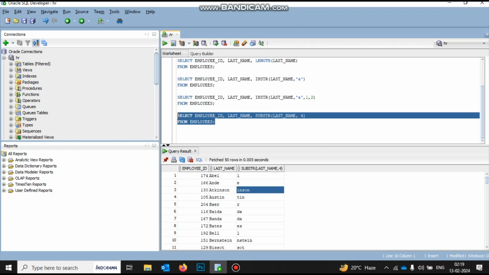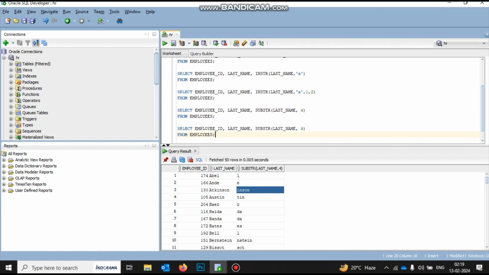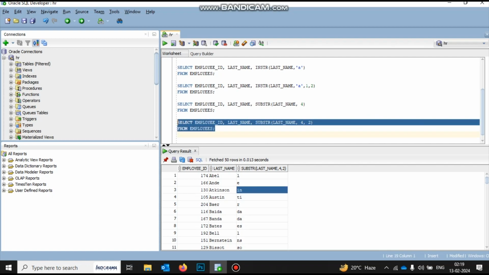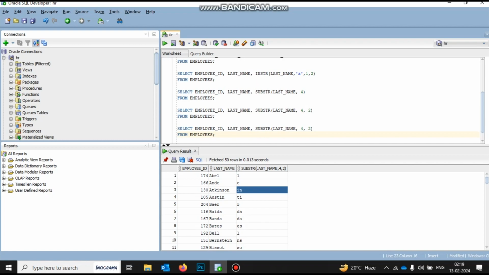Now if I write here 4 comma 2, what will it do? In case of Atkinson, it will start from the fourth position, that is from the I alphabet, and it will return only two alphabets, that is I is the first alphabet and N is the second alphabet. It will return IN. Now here is the more interesting part of the substr character manipulation function.